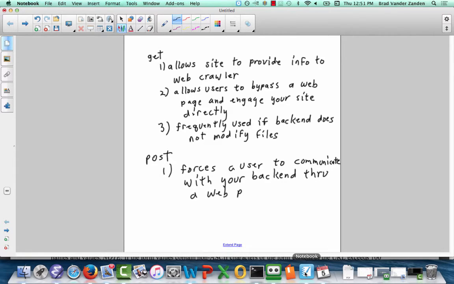So it gives you better control over the portal, the entrance to your backend. The second thing is that post can handle, I shouldn't say arbitrarily big strings, but it can handle much bigger sets of form data than get. So get has a limit.